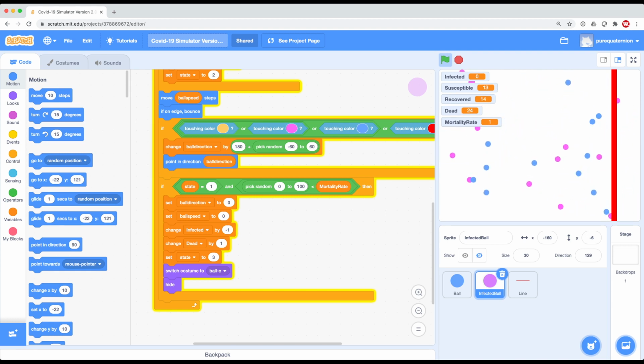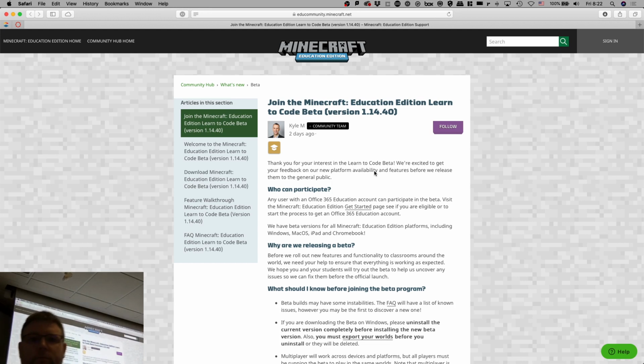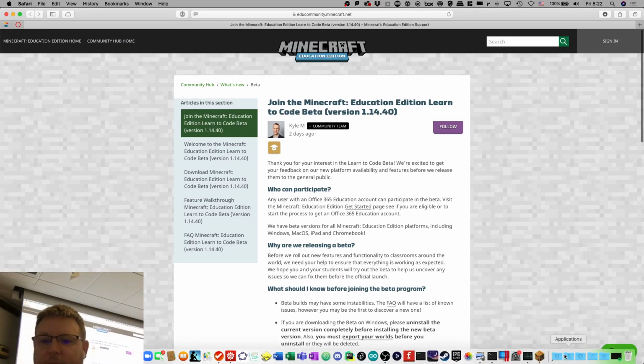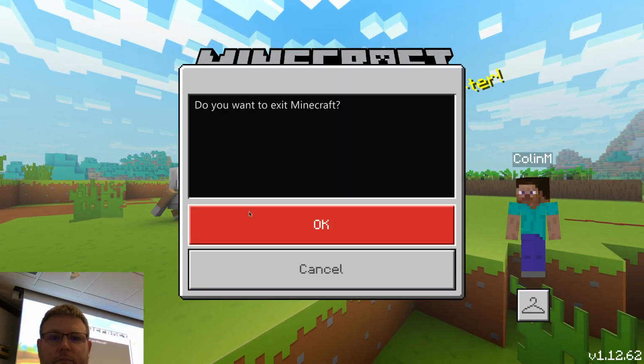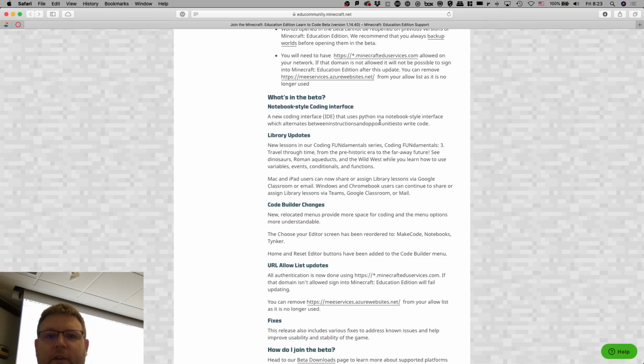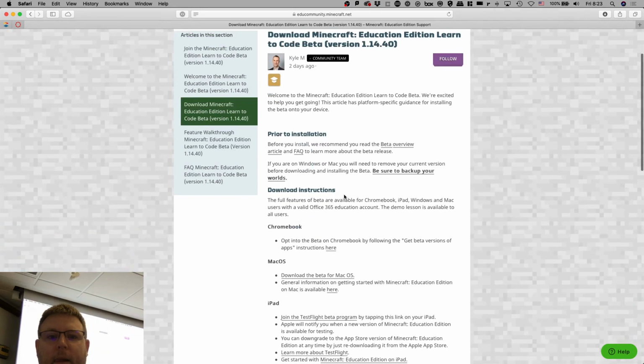Okay. Well, let's actually transition a little bit here. Let me stop this. And let me make sure that I've got Minecraft. And make sure the stream is going correctly. Ooh, let's join the beta. All right, let me quit that and let's see what's all in here. Notebook style coding interface. Hey, that's good. Library updates, code builder changes, URL allow list, blah blah blah. How do I join the beta? Beta downloads. Mac OS.